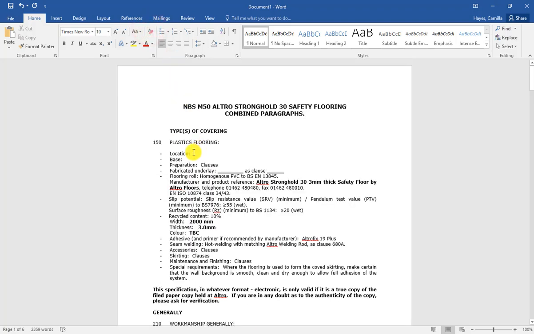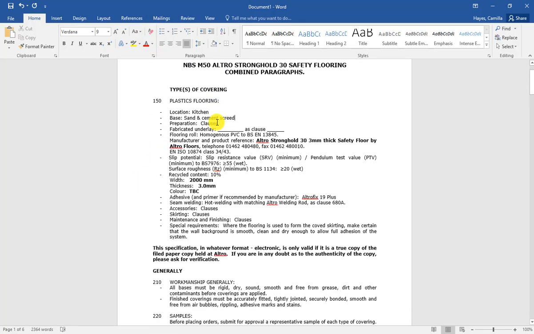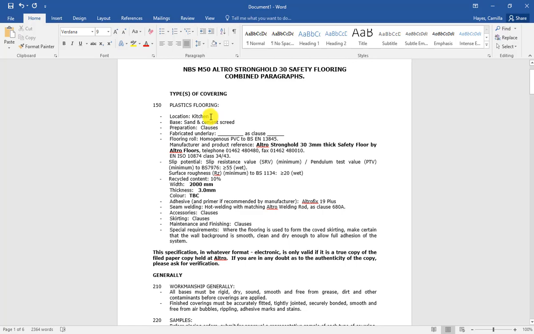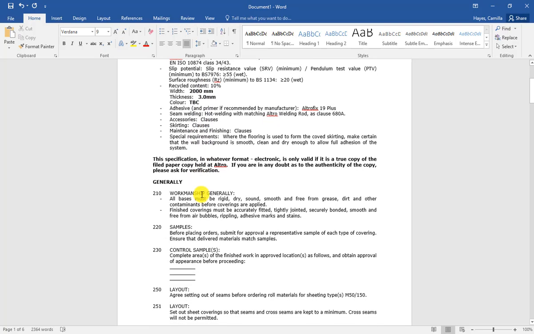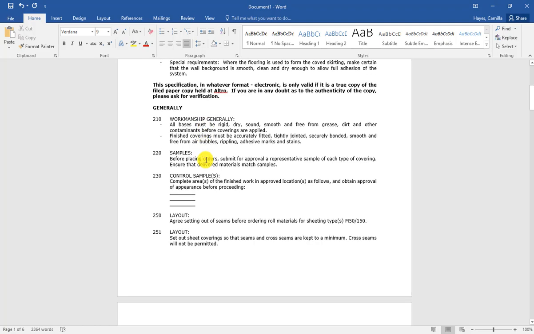So starting with the title page, we know the location is a kitchen, so we'd enter that into the title page, and we'd ask the client, and for the purpose of this specification it's a sand and cement screed for the base, so we enter that. And then I tend to move on through the specification and come back to populate the front page once I've completed the specification.